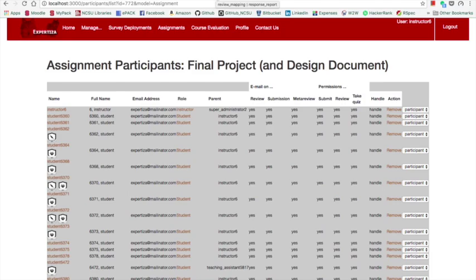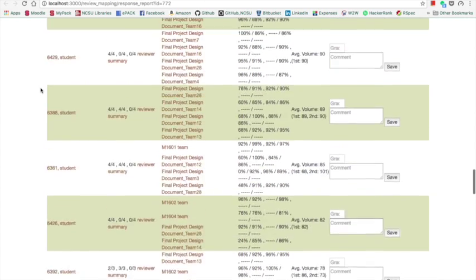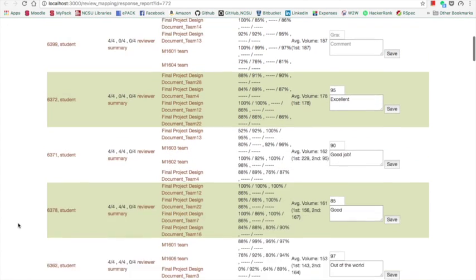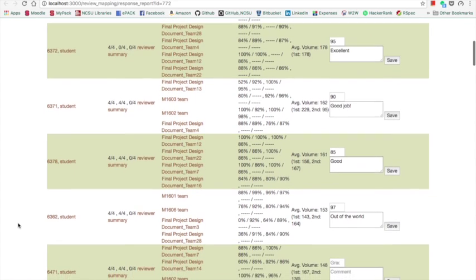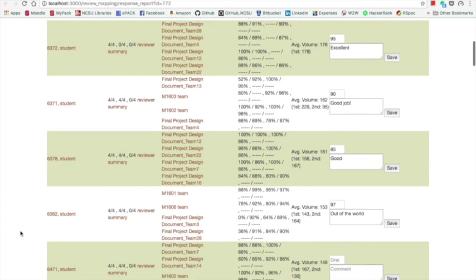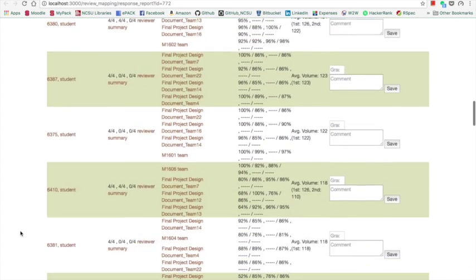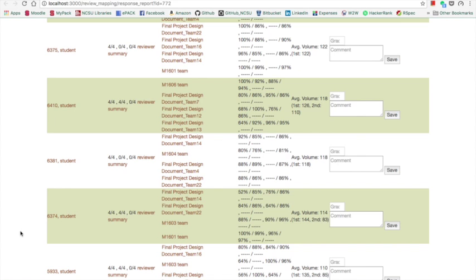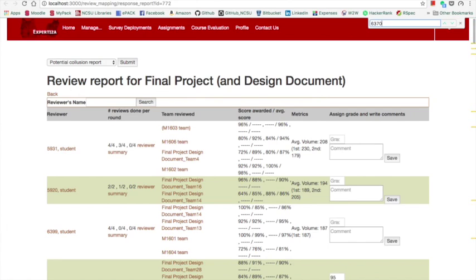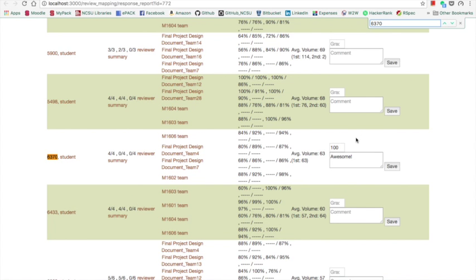Next, let's move on to the good reviewer badge. I have opened up here, from the instructor point of view, the review report for the final project, and here we can see all the review scores that the students have got. We have manually entered the marks of some of the students. Like our favorite student 6370, we have given him full marks and have commented awesome.